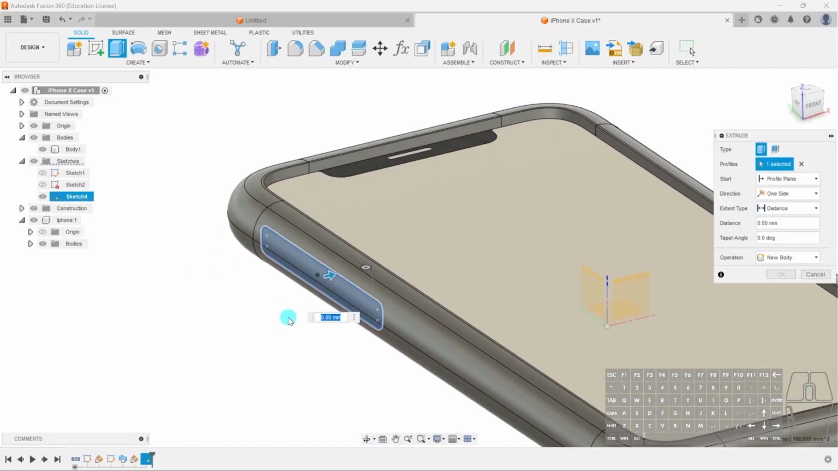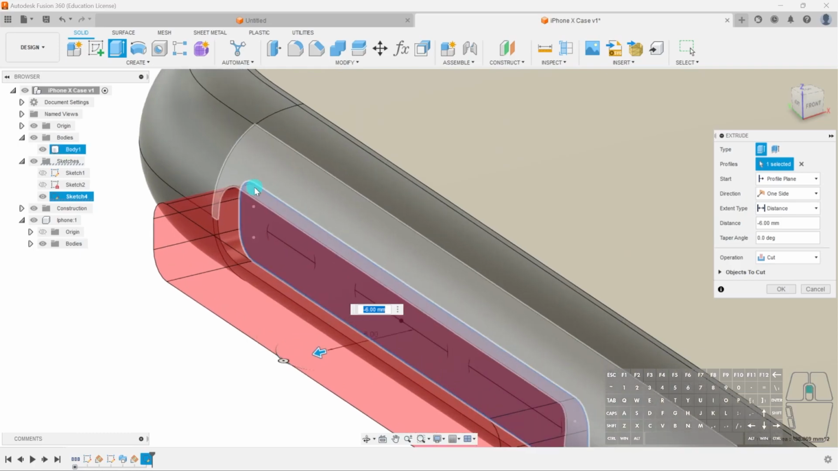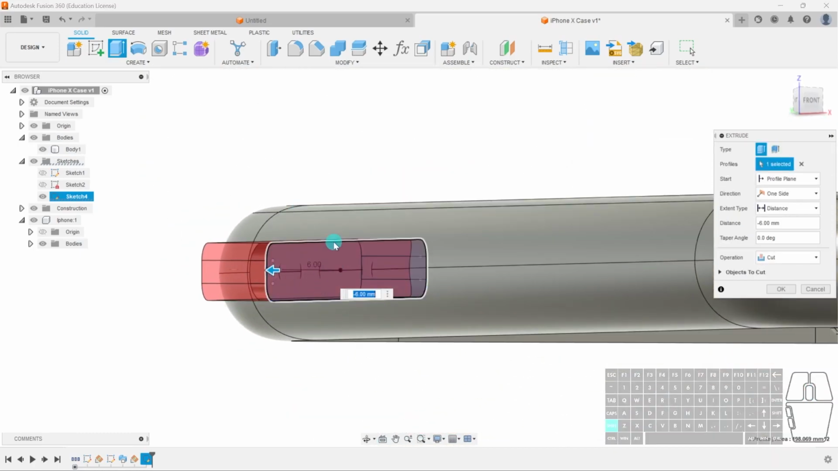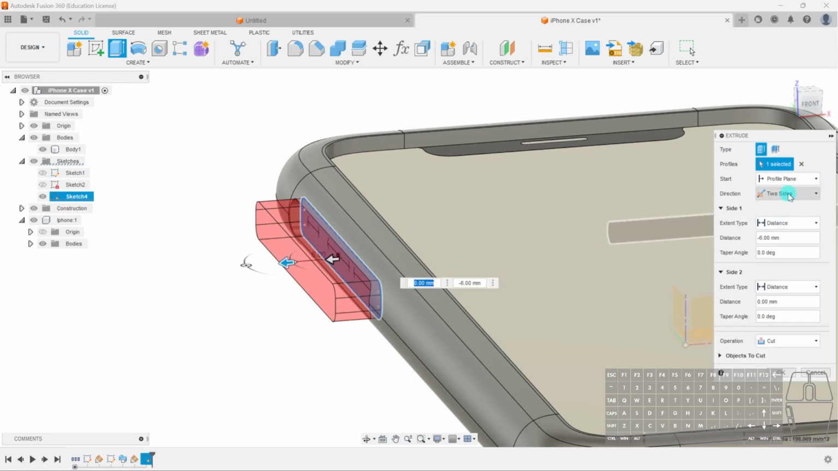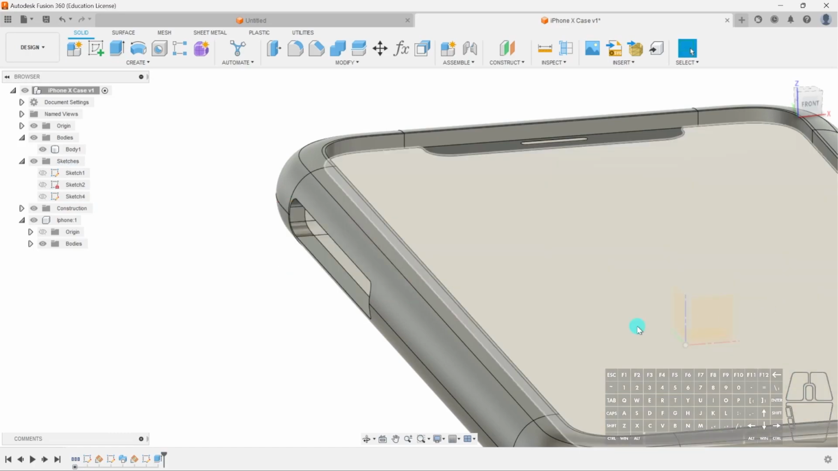In this case, I'll hit extrude with my sketch selected, and I'll just cut out. Okay. And because you can see I've not actually finished cutting all my body, as in my phone case, so what I'll do is, instead of going in one side direction, I'll go to 2 sides. Or in this case, I can also just select symmetric, since I know that will more than cut my case. So I'll just go to symmetric and I'll hit OK.